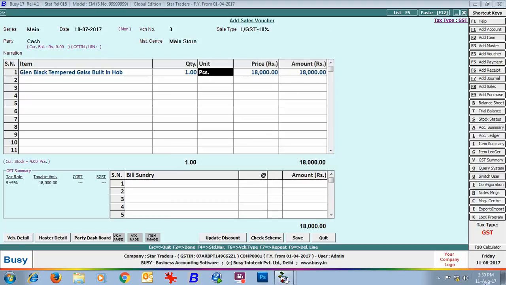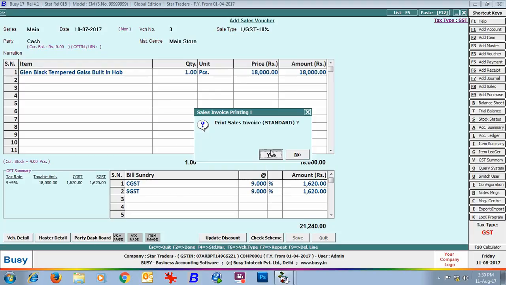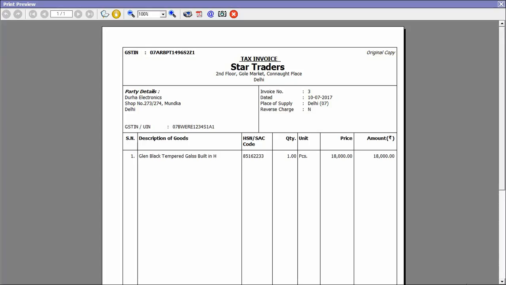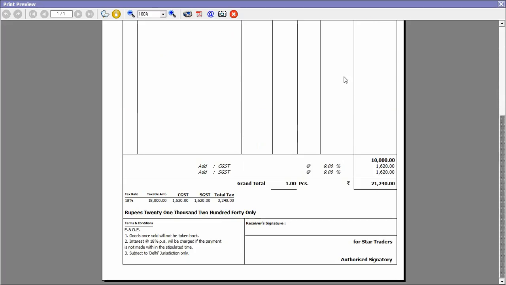Select the item, apply the CGST and SGST bill sundry. Now after saving the voucher, if we have a look at the preview of the bill, you can see in the bill that in the party details, the details which you have entered in the billing shipping details window are appearing. That is, it has picked the party details from the billing shipping details window.